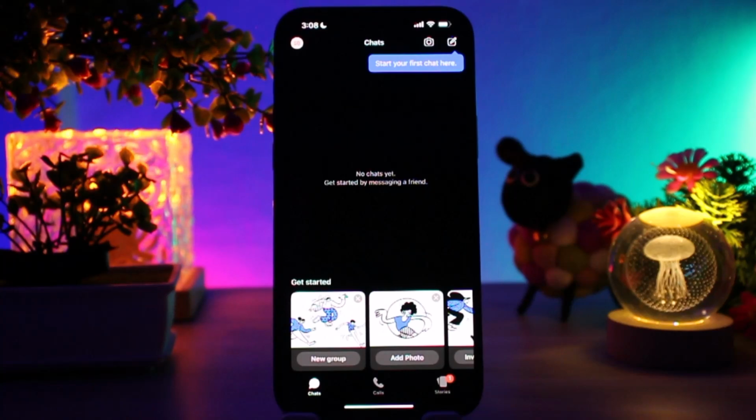Exit Signal and open your iPhone Settings app. Scroll down until you see Signal, then tap it. Inside the Signal settings, look for a switch called Contacts and turn it on. This is what allows Signal to read your phone's address book.